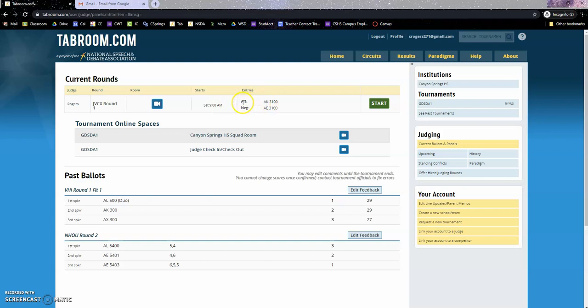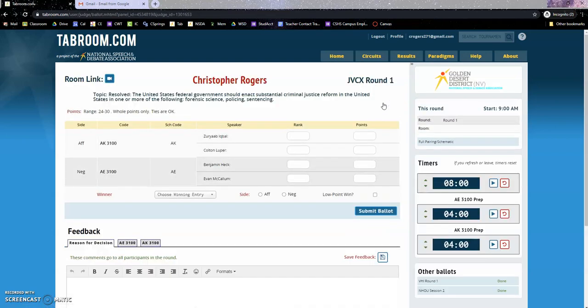If you are in policy or LD, it will tell you who's the AF and who's the neg. In PF, it will tell you who the two competitors are because you'll hold the coin flip inside the room. But I'm going to go ahead and click start so that I can see my ballot. So now I'm on my ballot.